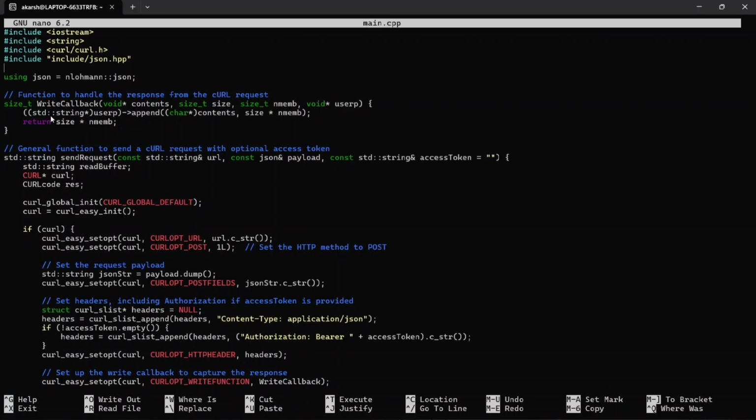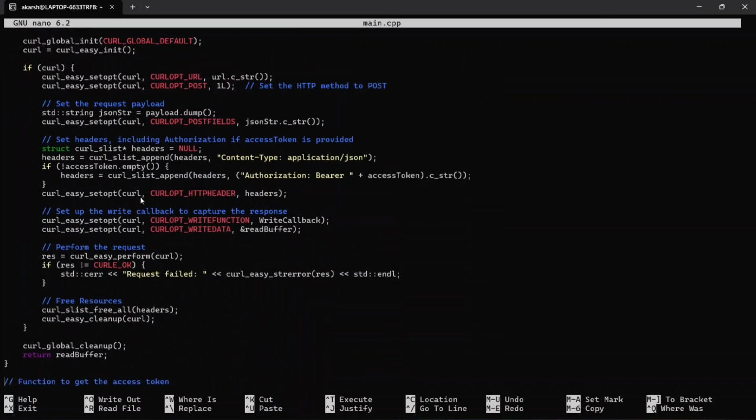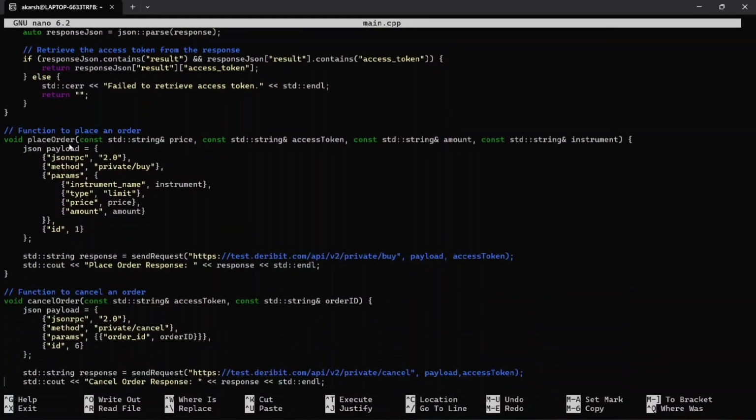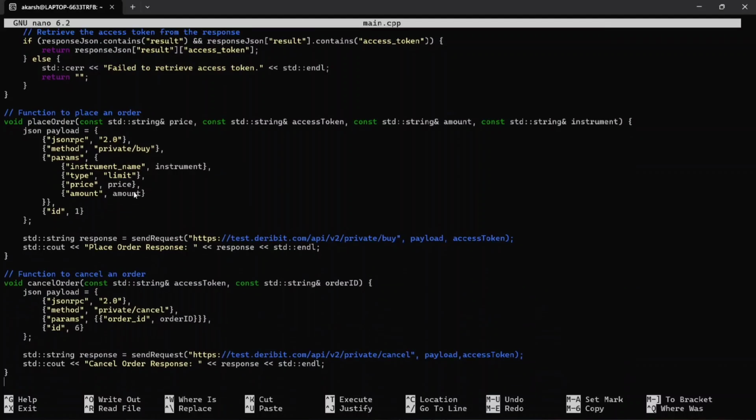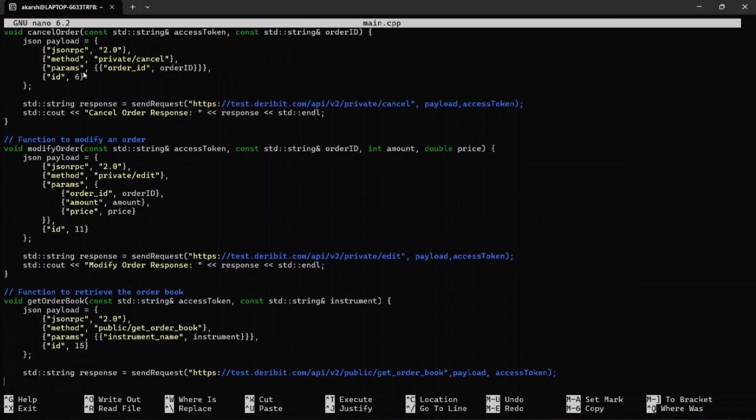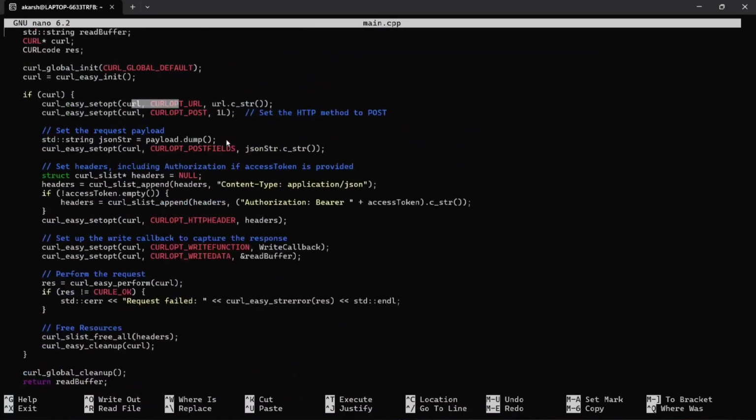Here I have used a shorthand for nlohmann JSON as json, which makes the writing of code easier. Here I have written a callback function. This callback function receives the data from the curl request and stores it in a string. And here I've written a send request function. This send request function is a reusable function, meaning I am reusing it in various other functions. Like here you can see that in the place order function I am sending the request by using this function, and in every other function like cancel order I am sending the request by using this function. So it's reusable code.